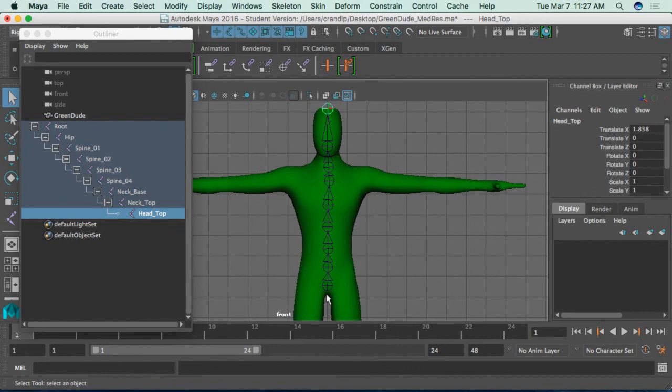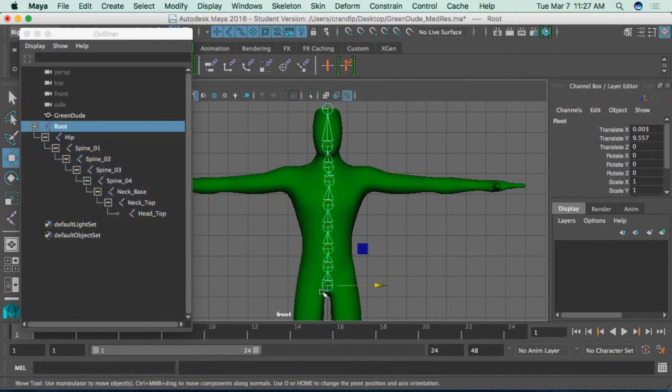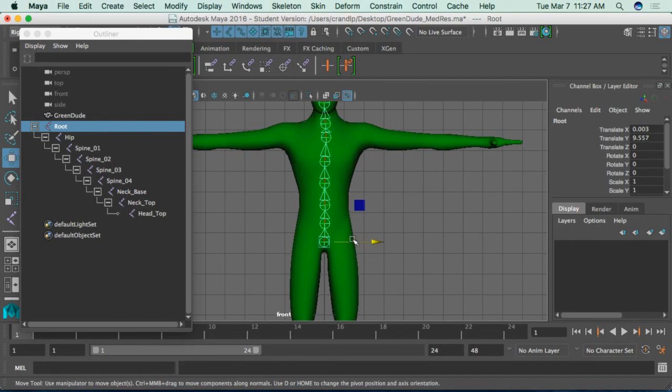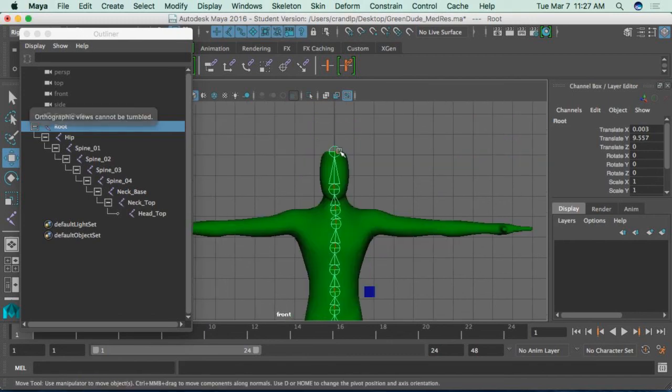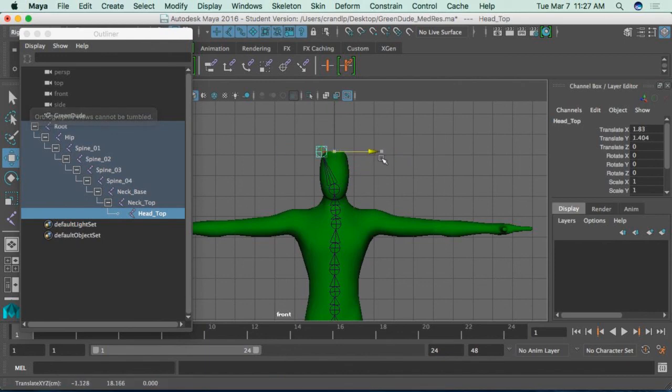Because if I was to start at the root and fire off the move tool, what happens? Yeah, the entire chain moves along with it. Because wherever the parent goes, so does the child. Okay. So if we start at the top of the head, I can move this one and get what I'm after.